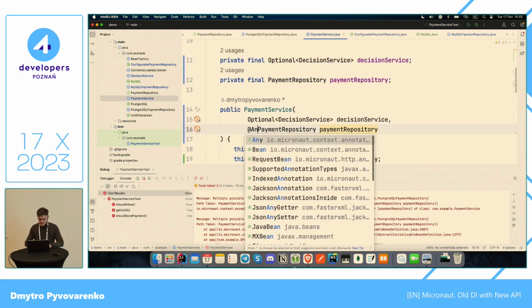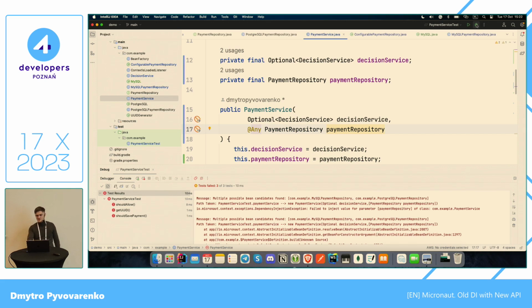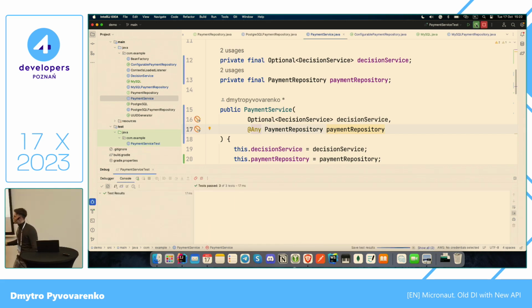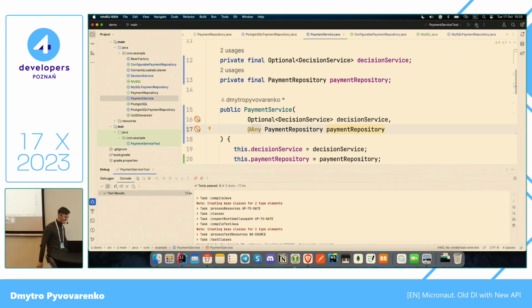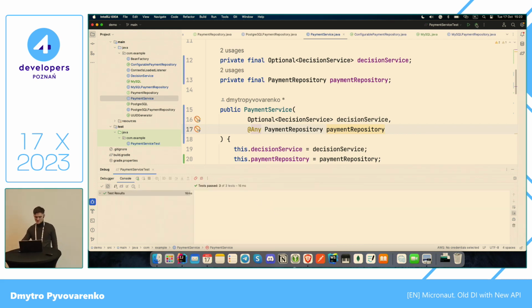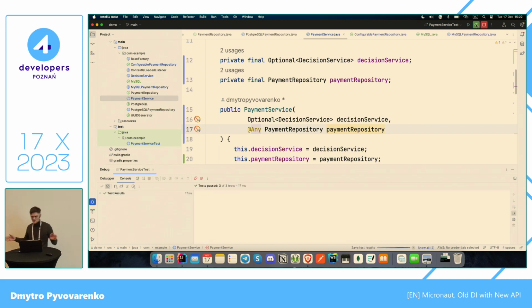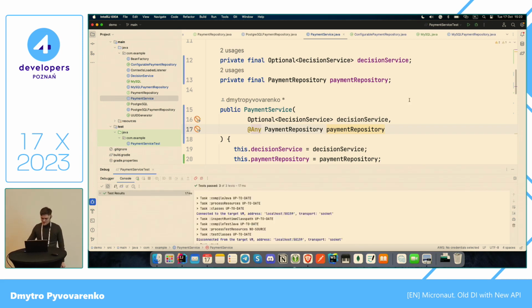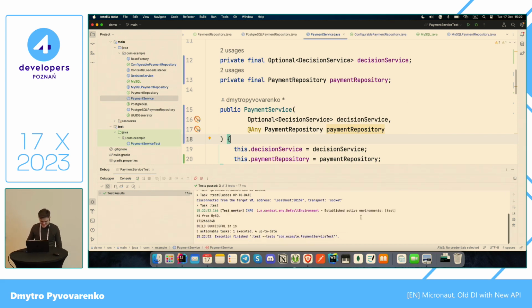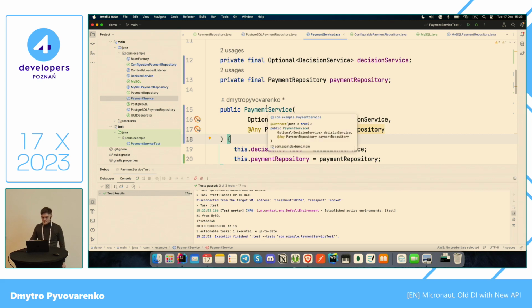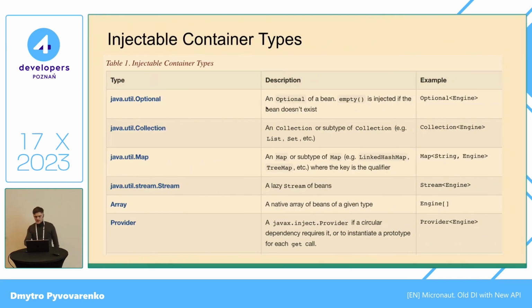You can go and say Any. You can inject anything randomly. Micronaut just picks it randomly, and every time you start, it could be MySQL, it could be Postgres, so kind of anything you want. A very interesting annotation. I hope they won't deprecate it and it will stay in the next releases. Okay, so this is about binding.